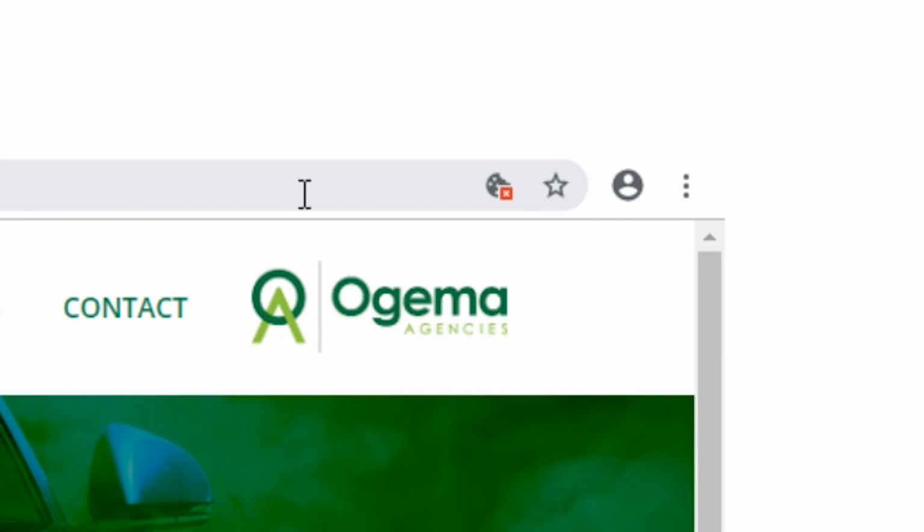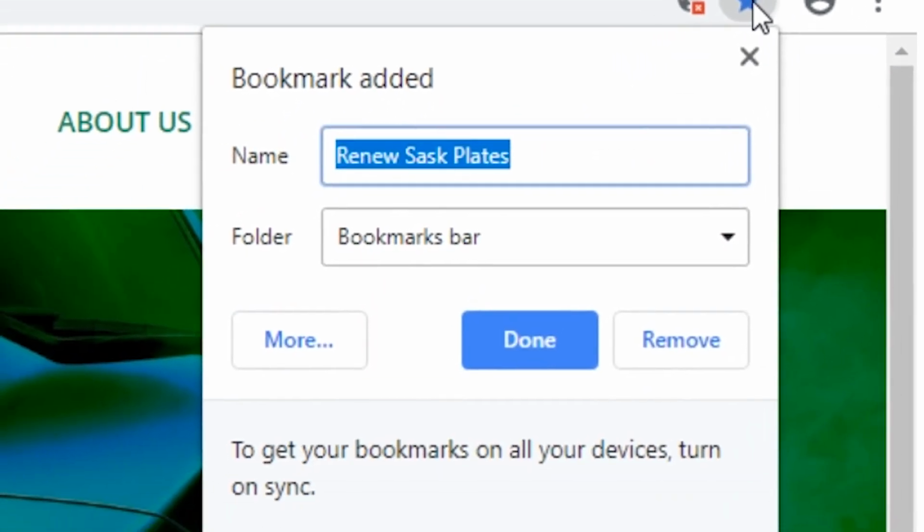So we're going to start right here at renewsaskplates.ca. It's a great idea to bookmark this page so you can find it every time you need to make a renewal. So I'll click the star icon over here and save it to my favorites.